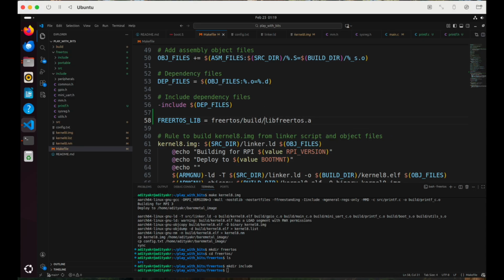Before that build folder, do we have to create the build folder first? That also we'll check. Okay, let me check first. Yeah, so basically we have to create this build folder first. Okay, we'll fix it if any issue comes during that time. So FreeRTOS library. Okay, so this one will tell the FreeRTOS library.